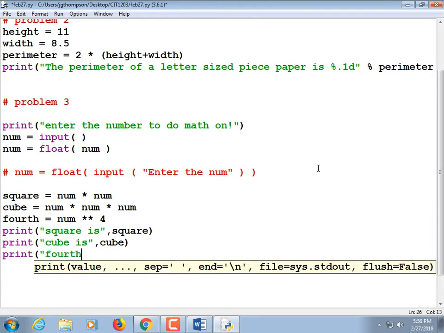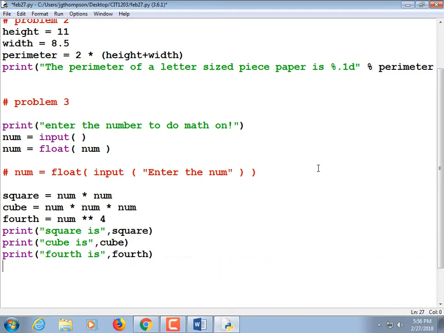And then the fourth is, that ought to be called the hypercube, or the tesseract value of it. All right, anyways, fourth. It is. Can't call it hypercube. Okay. So maybe that'll work.